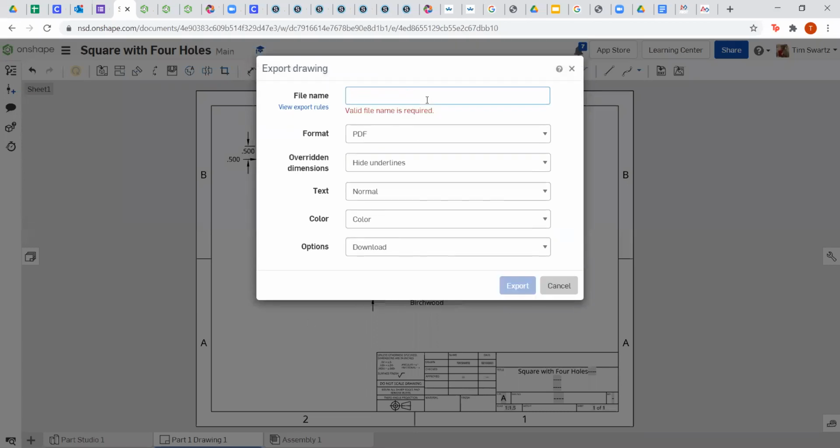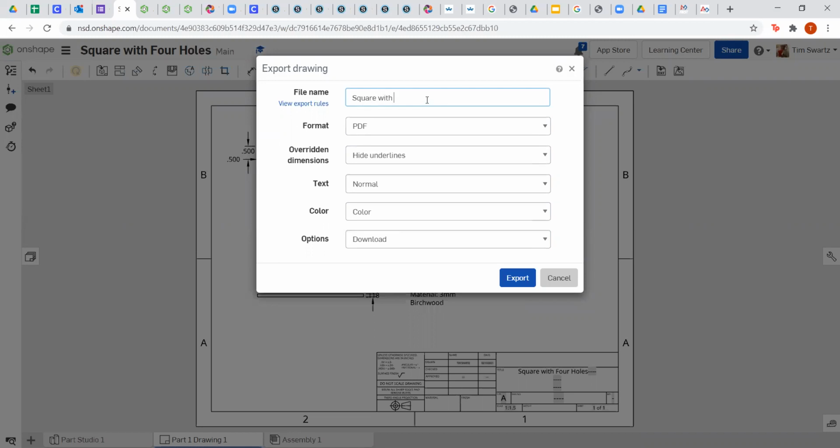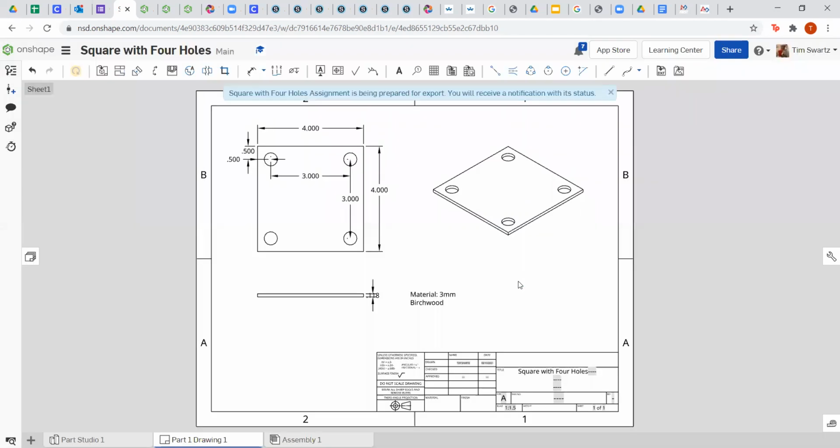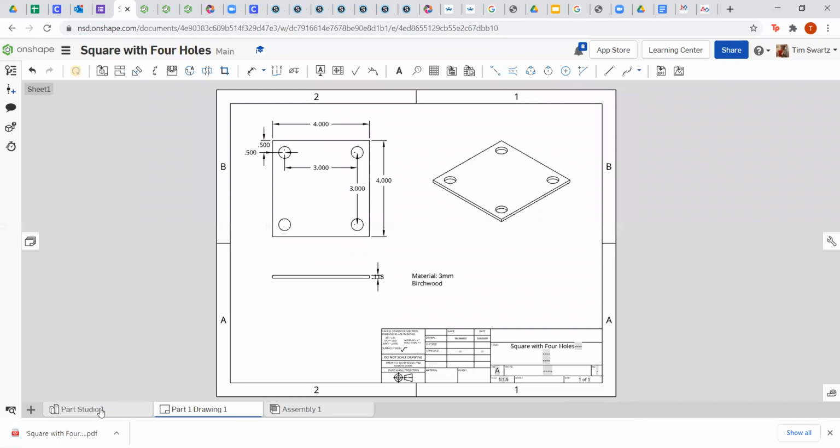We can change the name to square with 4 holes assignment, and we'll export it as a PDF. There's a few different things that we can do here. So now that we have this as a PDF, we can come and we can go and export. And you can see right here, it's preparing the PDF. And now we've downloaded the PDF right over here.